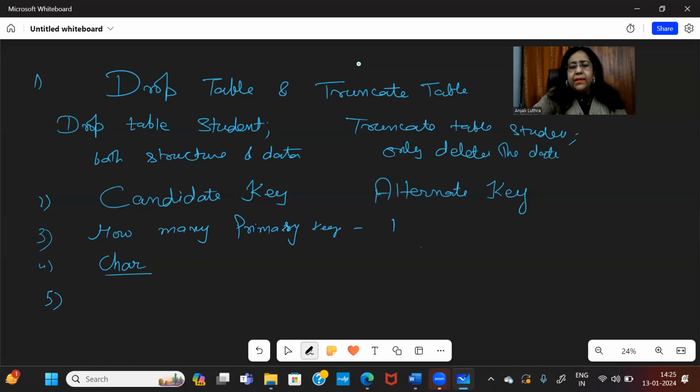Okay. What is the difference between order by and group by statement? Difference between order by and group by. Order by arranges the data in ascending and descending order, and group by, ma'am, group by arranges the data into groups, having two or more identical rows in specific groups.